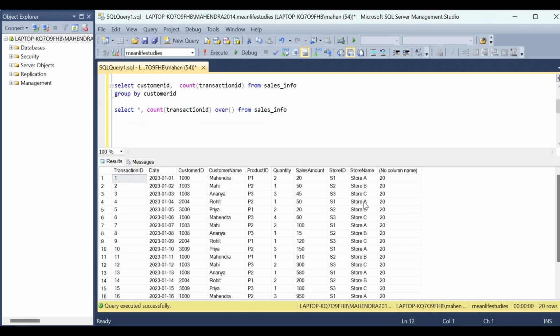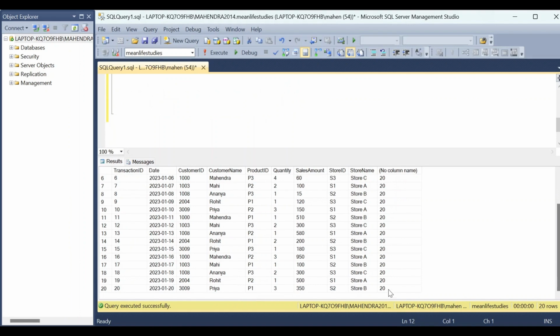Now my requirement is a running count. When the first transaction comes in, you should count it as one. When the next one comes in, you have to count it as two. Likewise, you need to count all of them as transactions, okay?